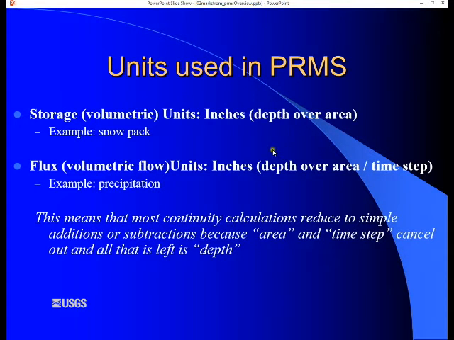PRMS does have a relatively standard set of units or dimensional analysis of the units. Basically, any kind of storage in the model is expressed as depth per unit area. What that means is that the volume is expressed in terms of length. Likewise, flux is expressed in terms of depth per unit area per time step. Since the time step is always 1 day, that tends to go away. That part of it's just dividing by 1 here.